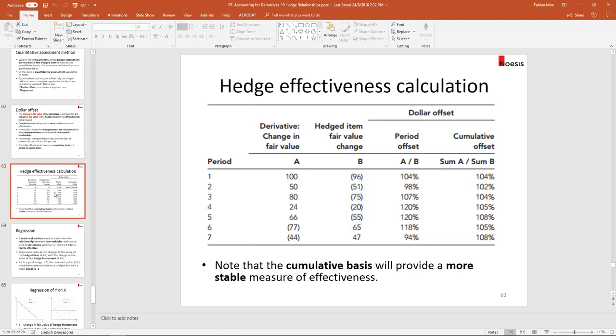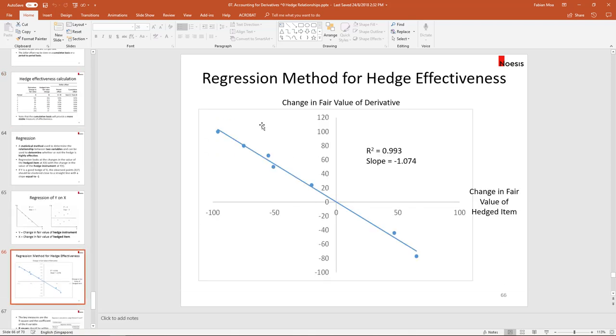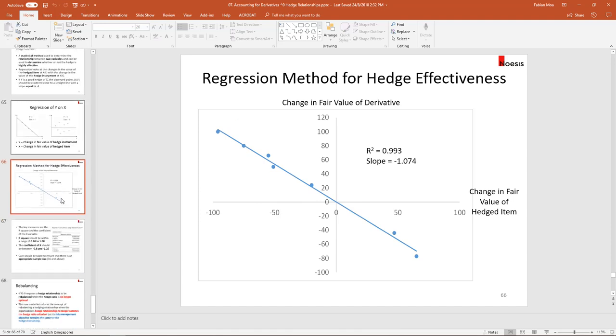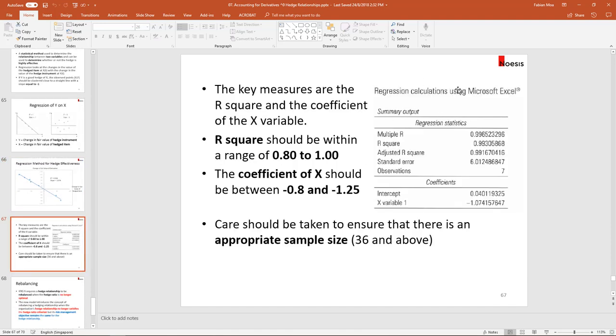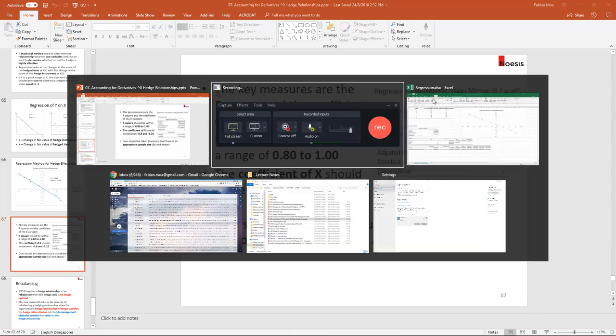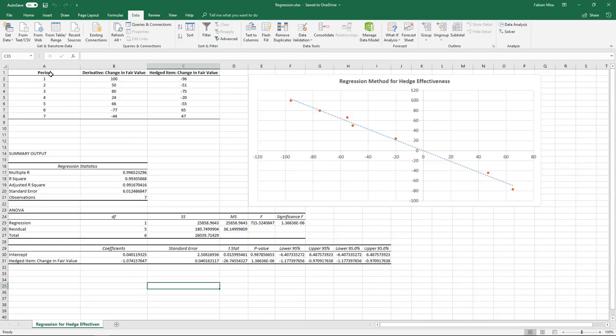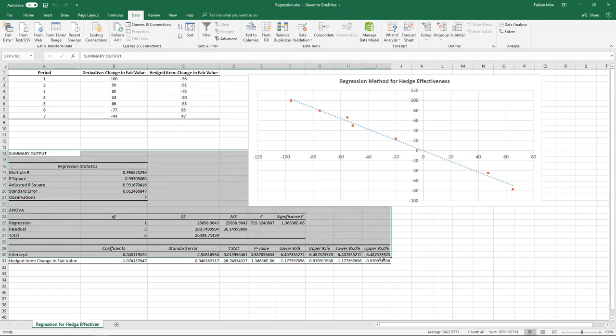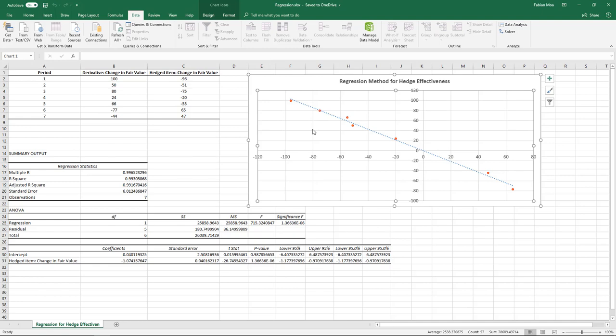Called linear regression. And we're going to use the data given in this table on slide 63 to generate the scatter diagram with the fitted line. And also I'll show you how we can generate the output here in Excel. So, a sample of it here. So this is the data from the slide 63. We have the observation for 7 periods. The change in fair value for the derivative, the change in fair value for the hedge item. Then this is the output that we're going to get later, and this is your scatter diagram.